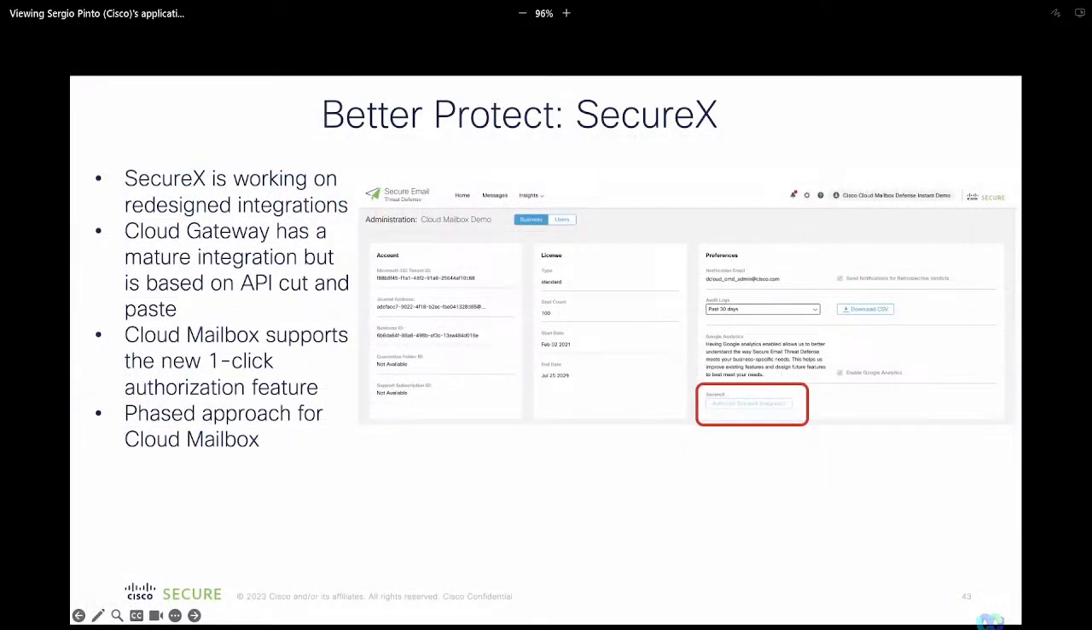There's an integration between email threat defense and SecureX or XDR. You just need to go to your administration page and make sure that the SecureX or Cisco XDR integration is done. You have a button there that says authorize SecureX integration. After that, you need to authenticate. And by doing that, there's information flowing between your email threat defense solution and Cisco SecureX or Cisco XDR.